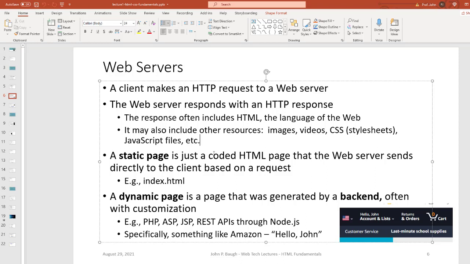So a static page is just a coded HTML page that the web server sends directly to the client based on a request. So maybe you get index.html. That's usually the name of the home page when you go directly to a website. So if I go to umdearborn.edu or oaklandcc.edu or google.com, there's an index.html page that might be sitting there, and if it's not dynamic, it would just be an HTML page, and I would just get that HTML.